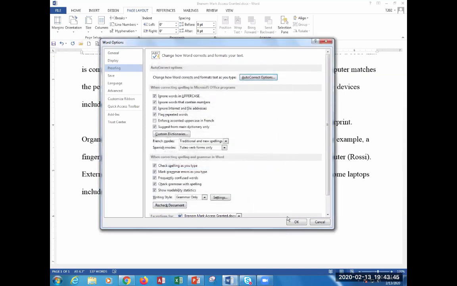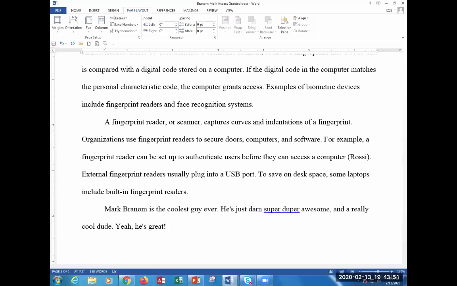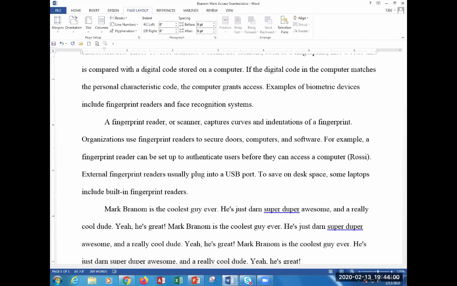So now if I click OK and I click OK and I go over here and I type in MWB and I hit space, boom. And if I wanted to come in again, MWB, boom. And then, you know, MWB, boom. So if you ever have to write the same thing over and over again, this is the way to do it.